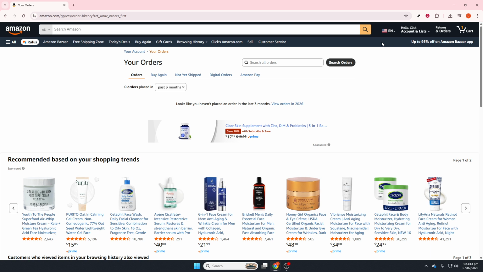While you're on the Your Orders page, take advantage of the tools there to move faster. If you remember the product name or a keyword, use the search bar on the Orders page to jump straight to a specific item. You can also open an order's details to see shipment timelines, delivery confirmations, and available support options. If you need records for expenses, look for invoice or receipt options within the order details.